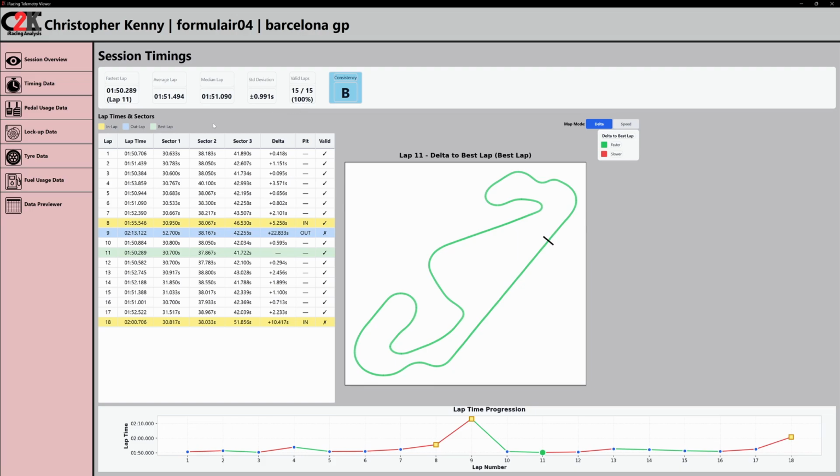Beneath this banner, we can see a table which provides a full insight into each lap time as well as our sector times and the delta to the fastest lap. There's also some color coding featured on this table, where yellow indicates an in lap, blue indicates an out lap, and green indicates the fastest lap set.